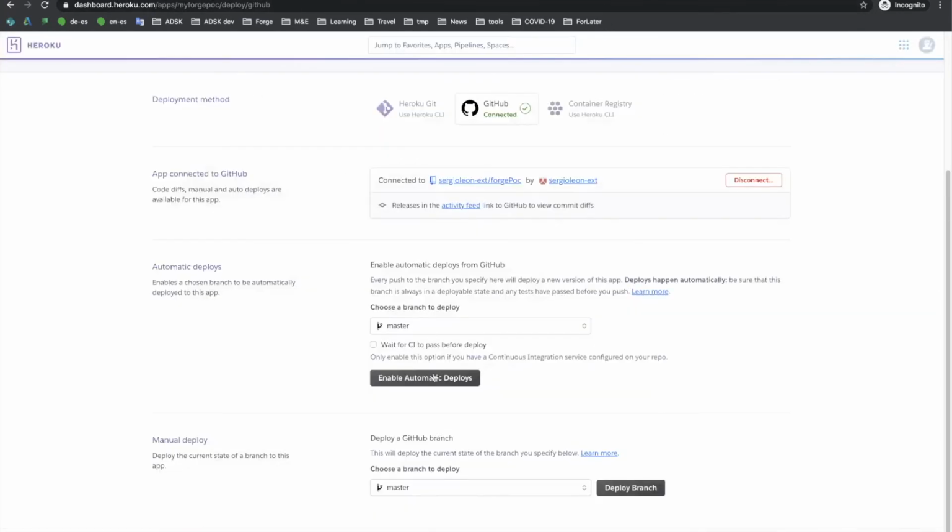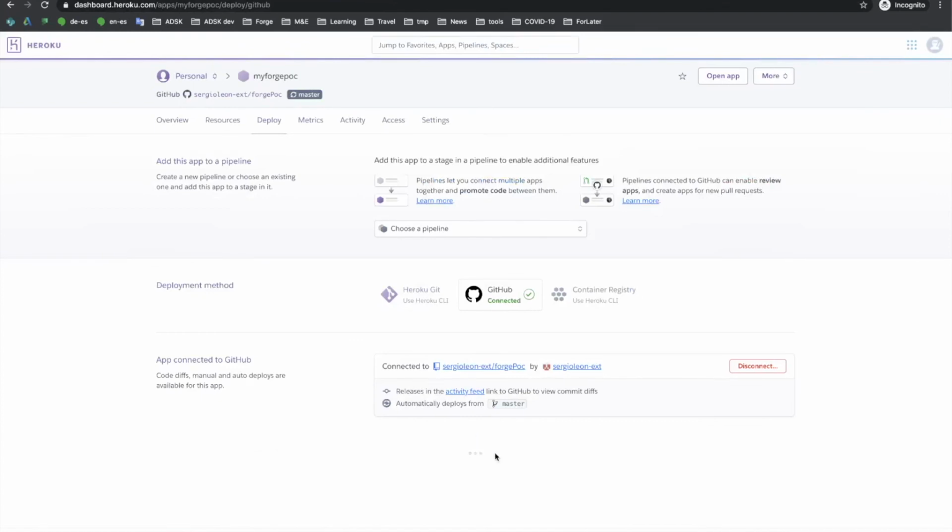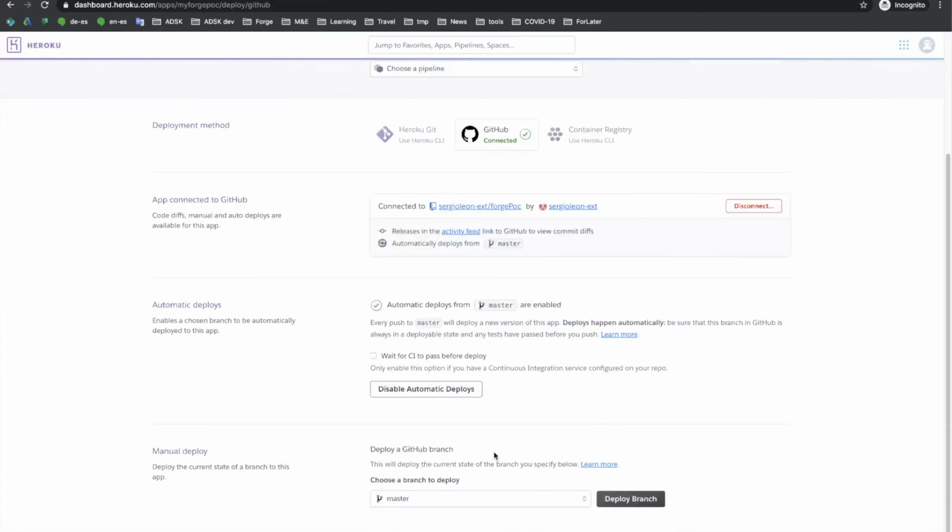And this is something that we can see now. Let's activate the automatic deploy.